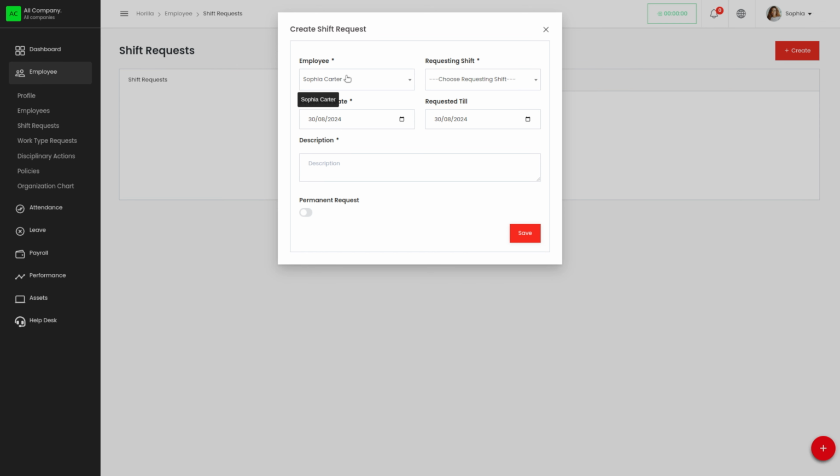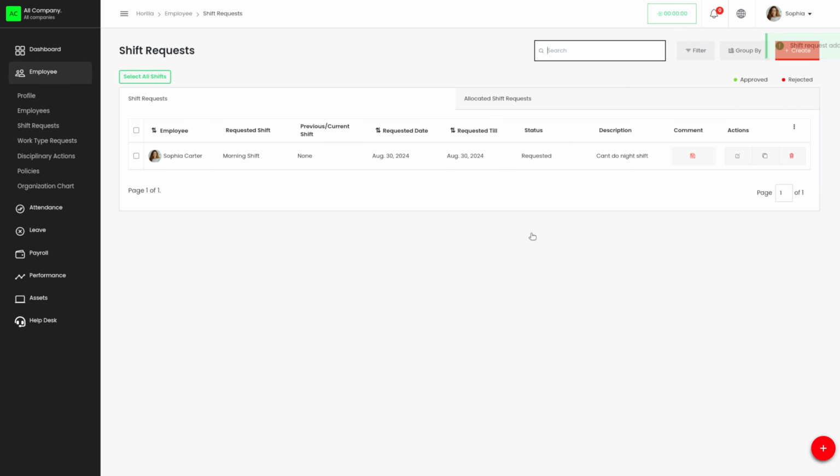So here the employee name is auto populated since we have entered from the employees portal. We can give the requesting shift over here, the requested date, and until when we need this shift, and we have to provide the description also. And if this is a permanent request, we can just switch on this toggle and save this. So this is the shift request.